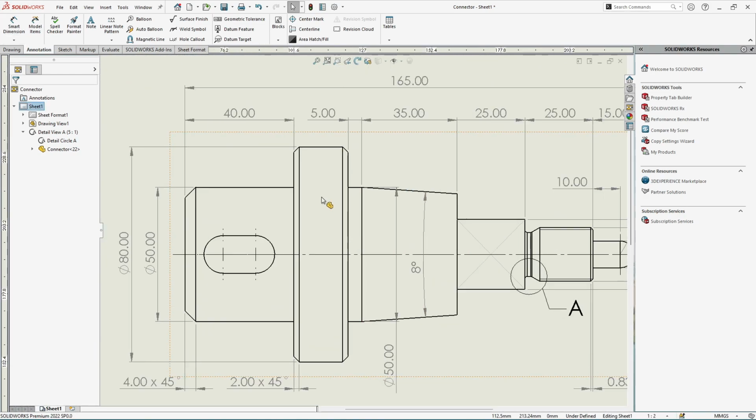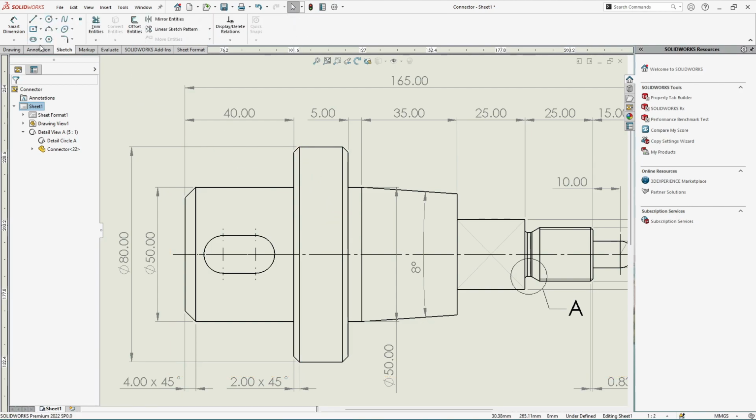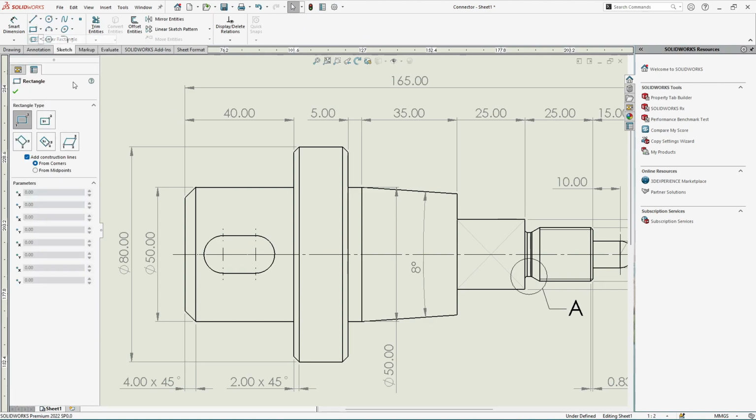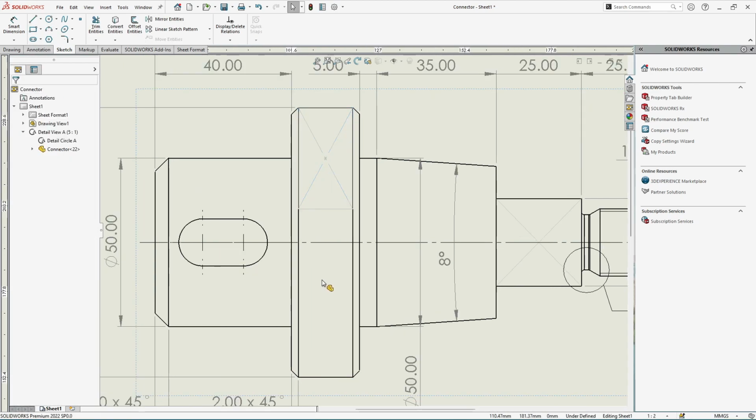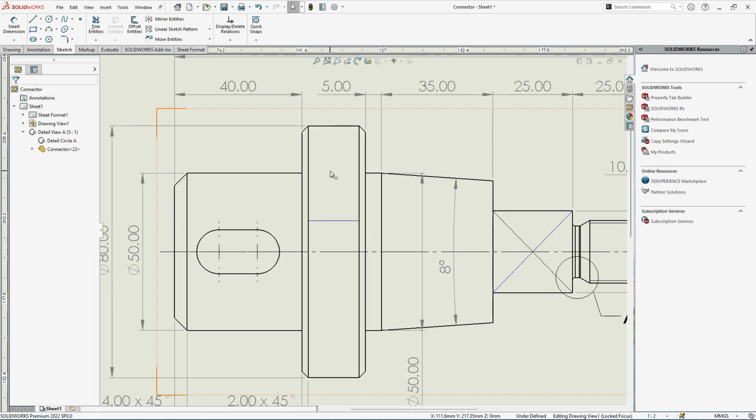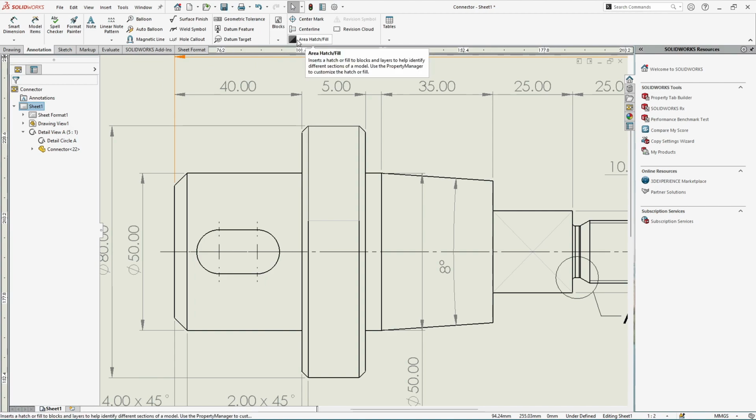Okay, next we have this shoulder over here, and we have some specifications for this particular shoulder. We need to show the knurling over here. For that, again, let's go to sketch and let's select a corner rectangle. Let's create a rectangle over here. Basically we are going to show knurling over here using the hatch tool in SolidWorks. So here we have a rectangle, and now for the hatch we have to choose annotation, and here we have area hatch fill.